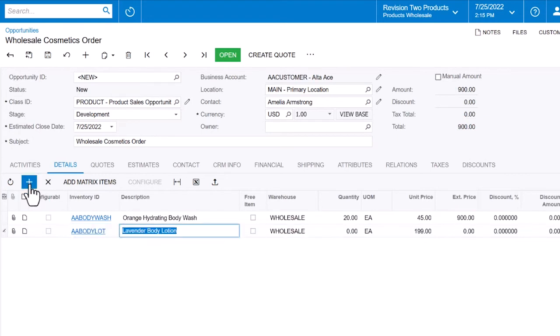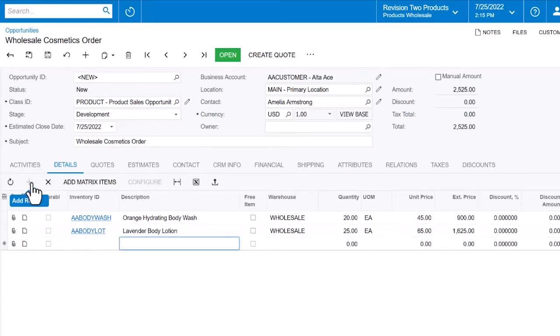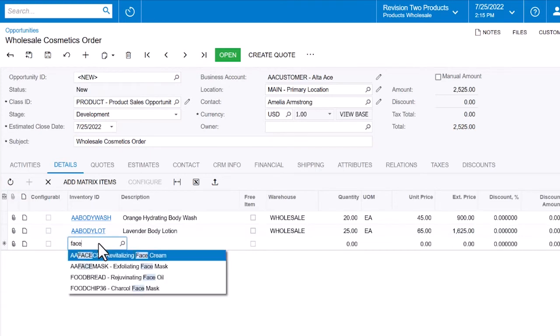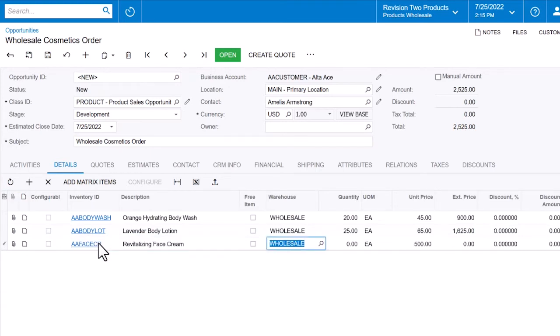We'll also sell some of that lavender body lotion. And again, I'm going to set a price based upon this opportunity. And then finally, we'll go ahead and add one more item, some face cream.